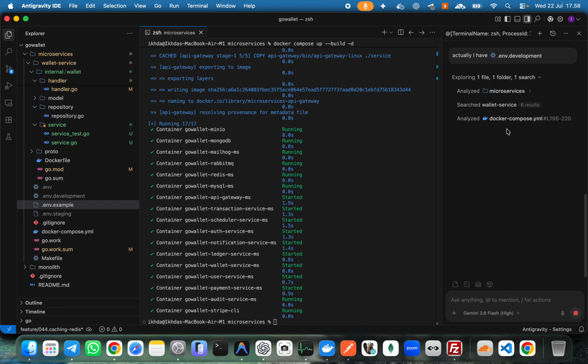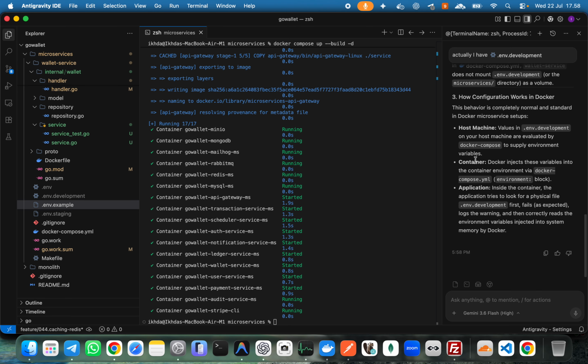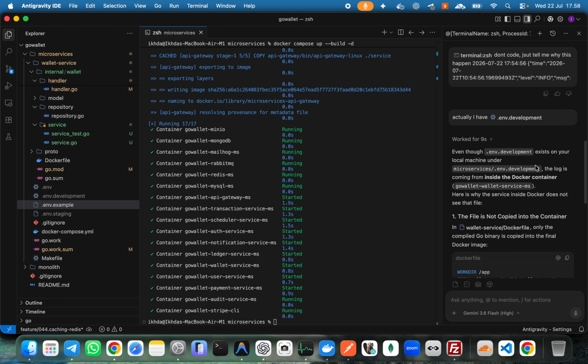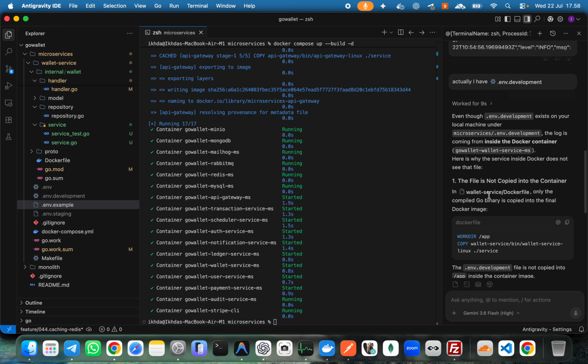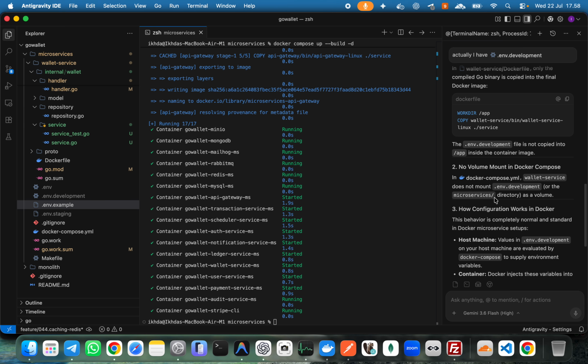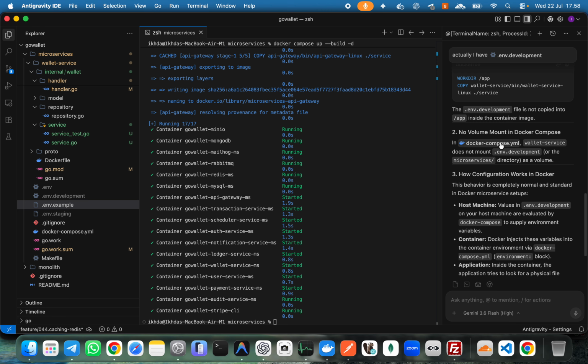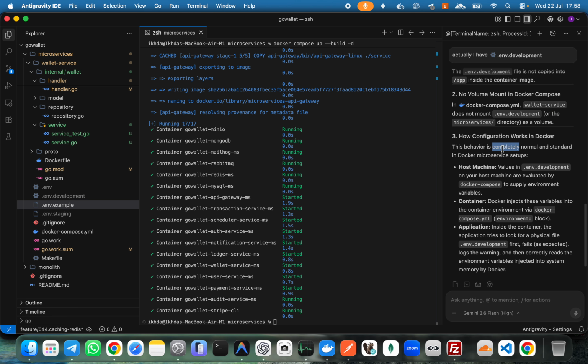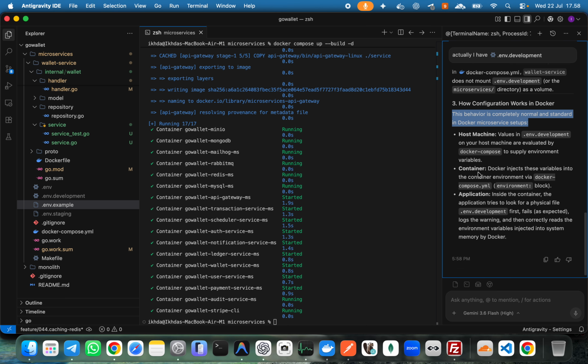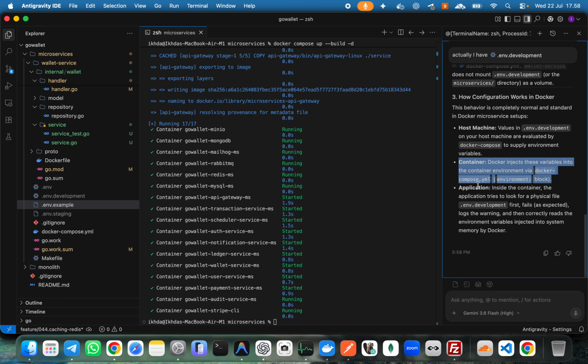It should be working. And then, even though it exists, the log is coming from inside the Docker, so only the compiled binary is copied to the final image. No volume mount in the Docker. Configuration works on the host machine but not in the container. How to fix this?